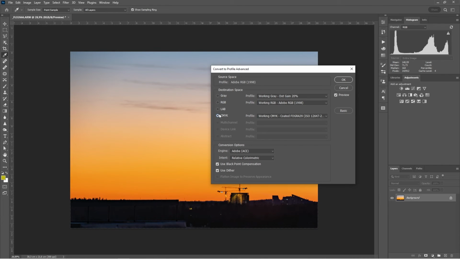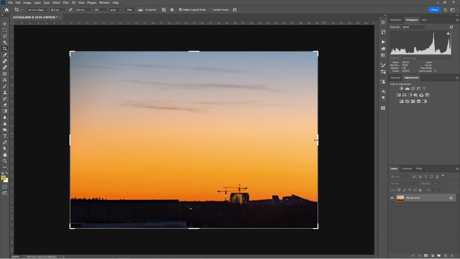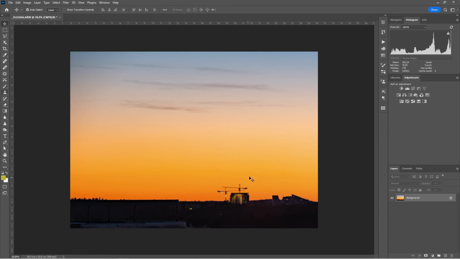And you can see that little color shift happening as I'm going from my RGB to CMYK. Then I'm going to click OK to do that conversion. So now my image is with a CMYK profile, as you can see above here.